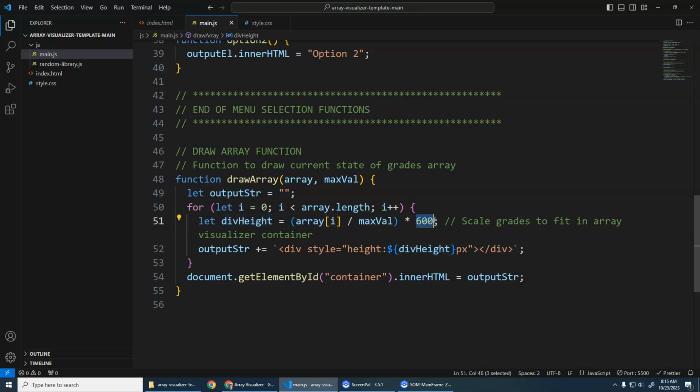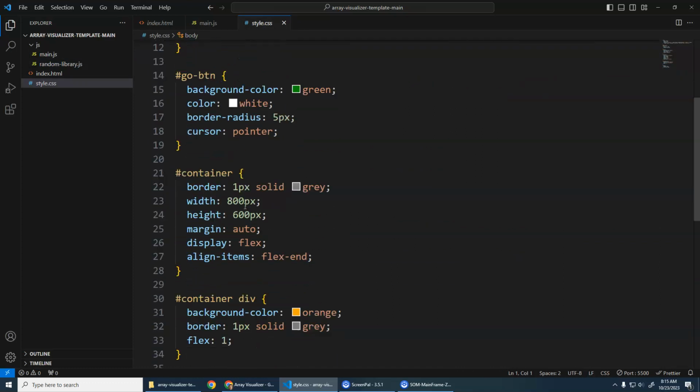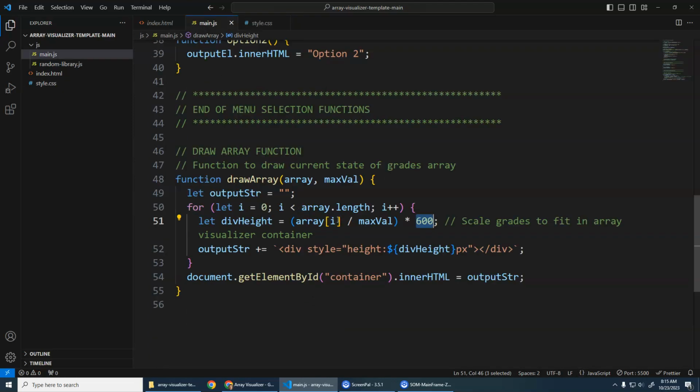And the 600 is important because that's the size of the container. There's a container div that is storing the array visualizer, all the bars, and it has a height of 600. So we're just scaling whatever array value to fit into that 600. If you have a 5 out of 10, it should be 300, half of 600. Then we add a div with a style property where the height is whatever div height we just calculated. We start with an empty output string, keep adding these divs to it, and then set the inner HTML to be that string which has all the divs in it.